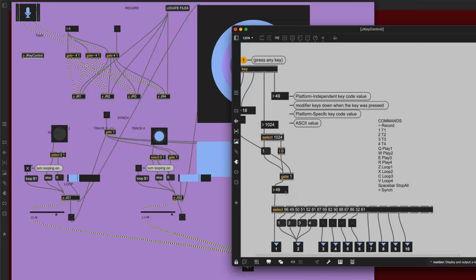96. 1, 49. 2 is 50. 51. 52. Q is 81. Oh, nice. Look, see, it's working now too. There they go. We know they're right. We don't even have to check them. And then the Z is going to be 90.